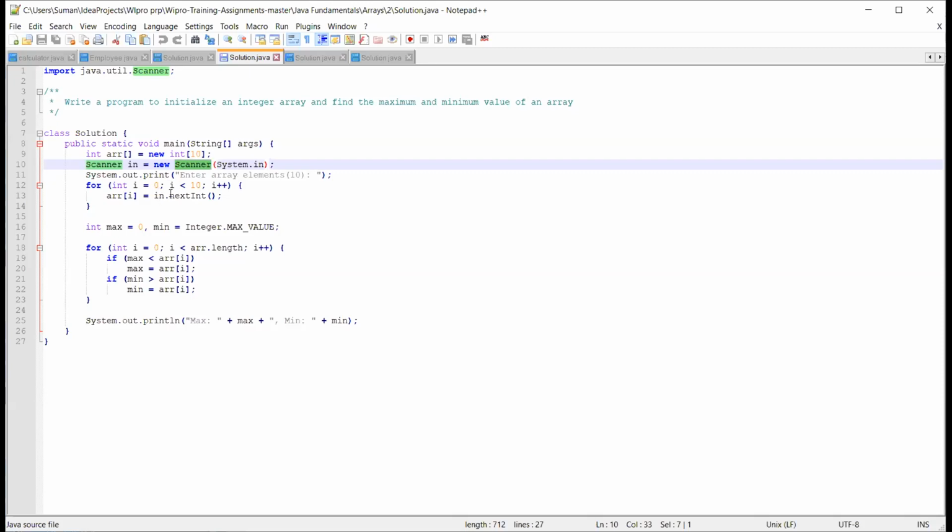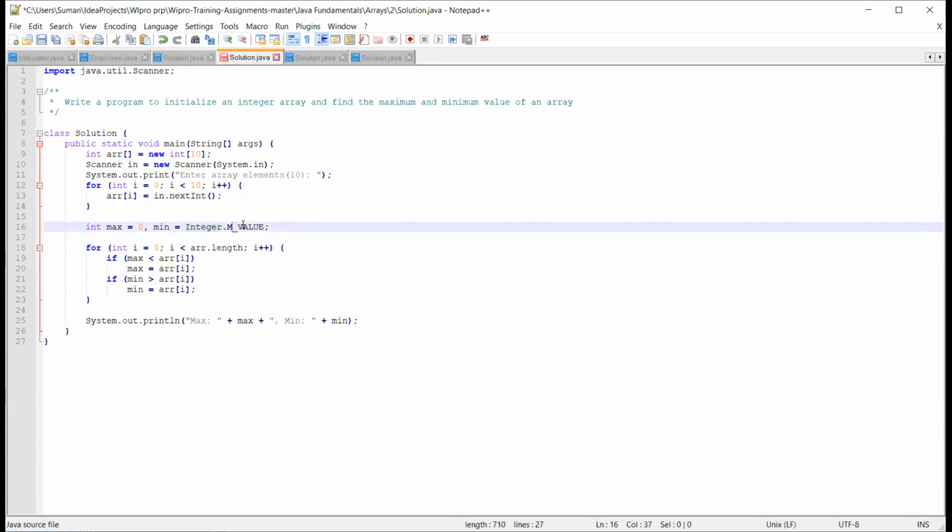Okay, in dot next in means this method is used to read the values at runtime. It will store in array of I. After reading, you need to know the maximum value. Here I am using int integer min of value, min underscore value, means minimum value, it will be stored in this min. Max will store 0.